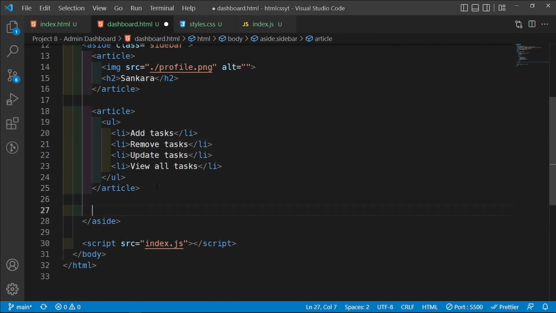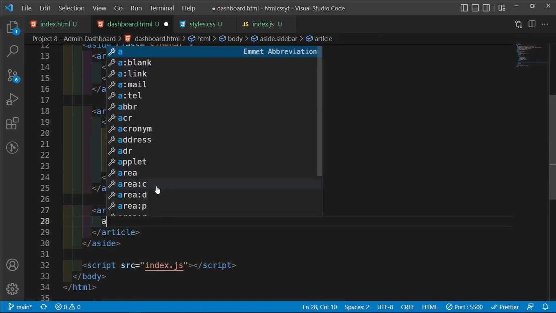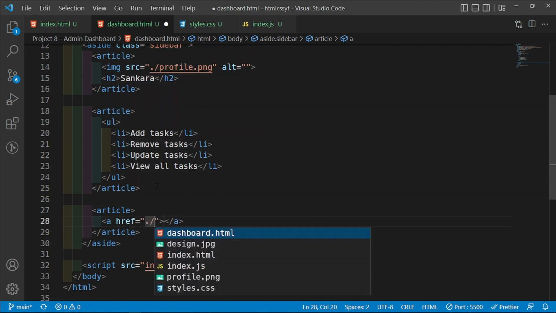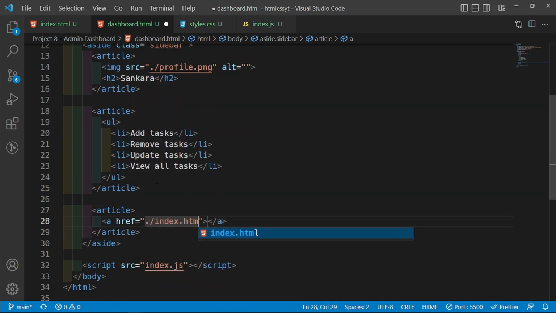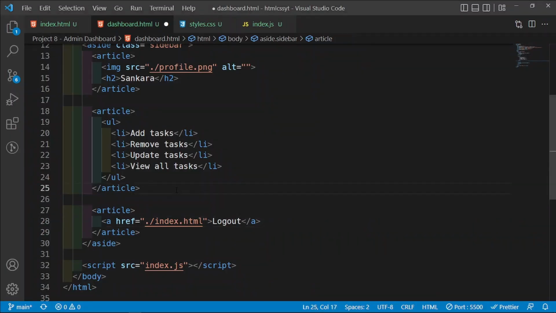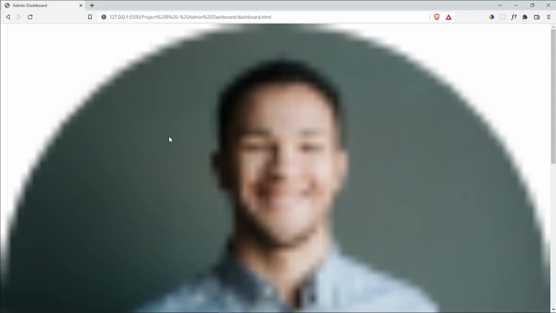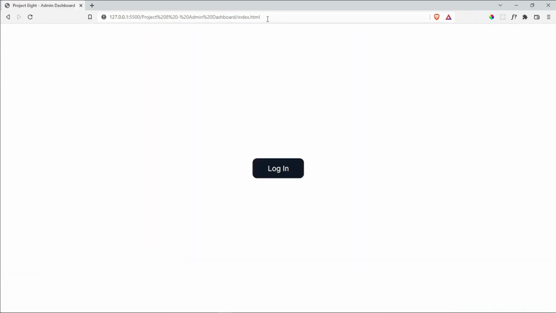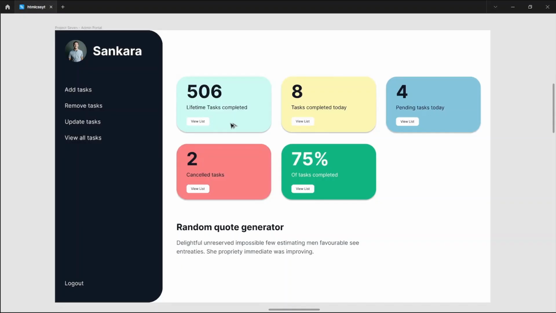And then we're going to have another article at the end of this, and this article is going to be an anchor tag that links back into the index.html, and it's just going to say logout, which is this one right here. So now I'm going to save this, and inside our dashboard, okay, we're going to have this image which is messed up a bit, but I can click on the logout, which is at the bottom right here, and when I click on it, it takes me out into the index.html page, and then when I click on the login, it logs me back in. Okay, and then now we can style our sidebar.